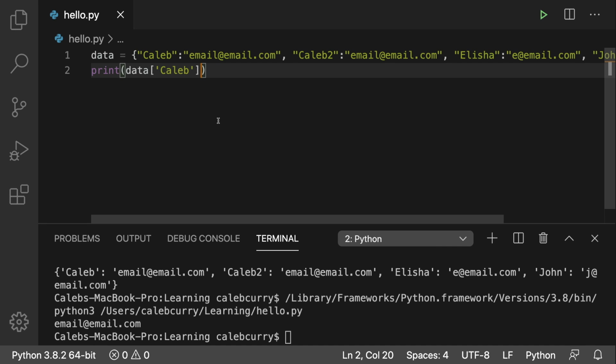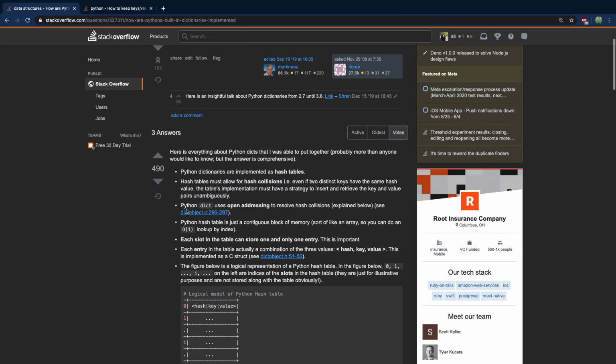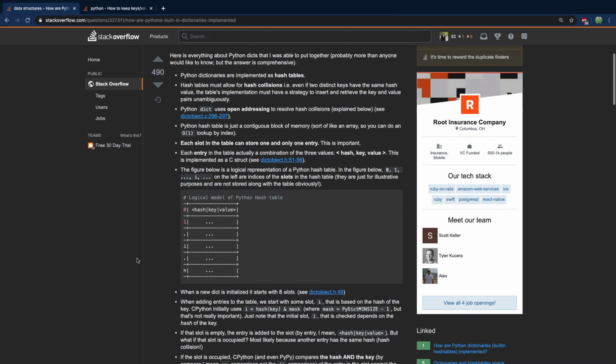Now I'm gonna give credit where credit is due and call out a very helpful Stack Overflow question, and that is called, how are Python's built-in dictionaries implemented? And here you can see some really good resources that have been pulled together explaining how Python dictionaries are hash tables and a little bit more behind the scenes, what it does for conflict resolution and so forth. An important thing to realize here is that each entry is a combination of three values: the hash, the key, and the value. It's important that that key is in there so it knows which element you're trying to grab.